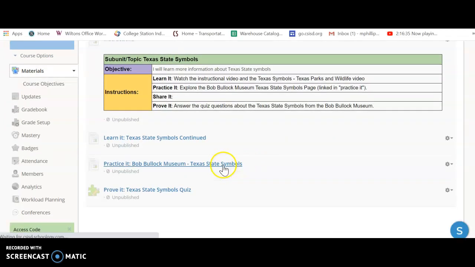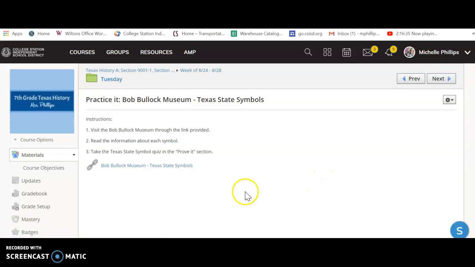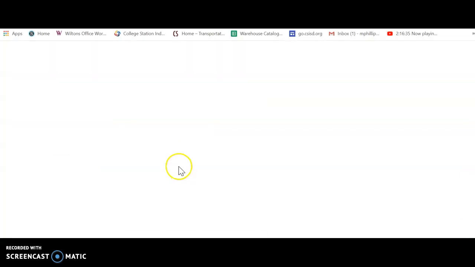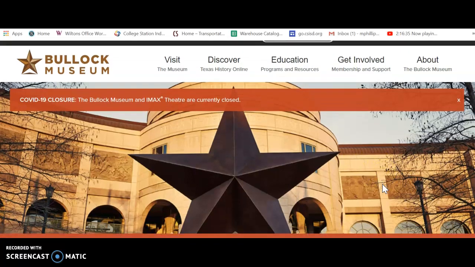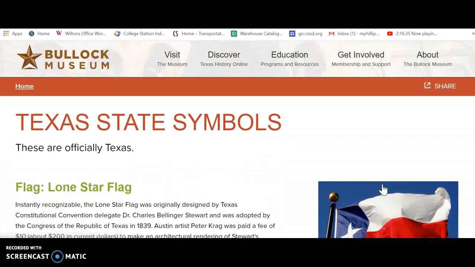If you click on Practice It, it's going to give you some instructions. First, you're going to visit the Bob Bullock Museum through the link provided, which is this one right here. Second, read the information about each symbol. And third, take the Texas State Symbol Quiz in the Prove It section. The quiz is directly related to the information from the link in the Bob Bullock Museum.